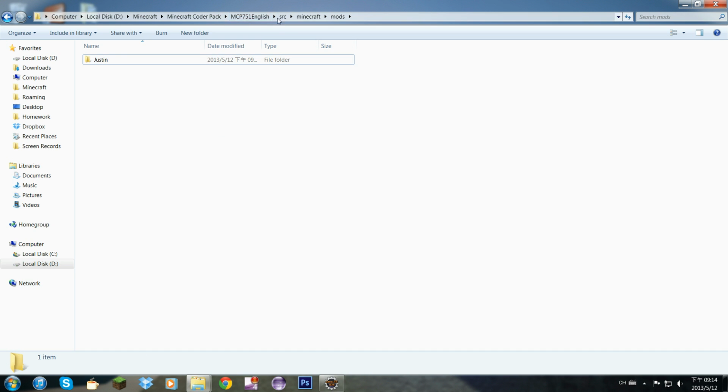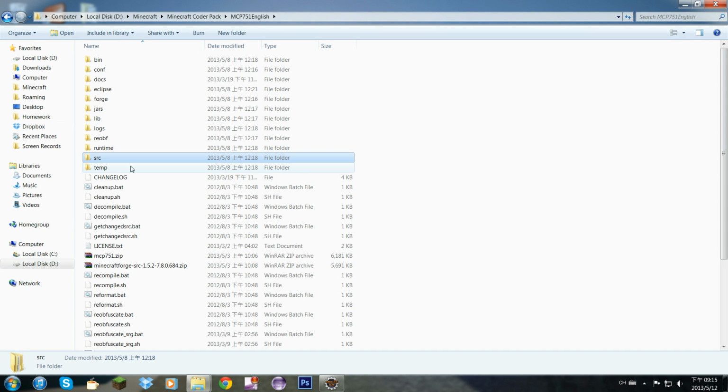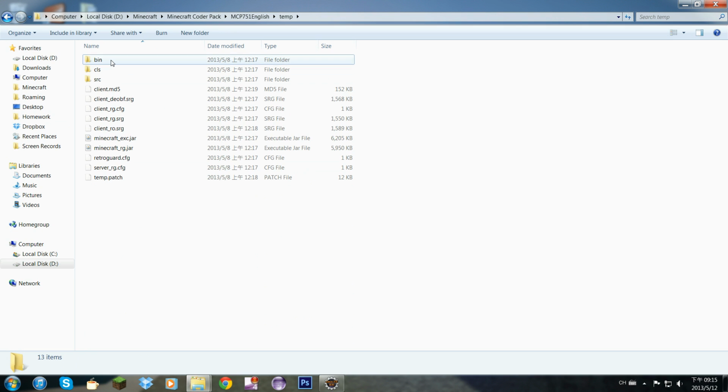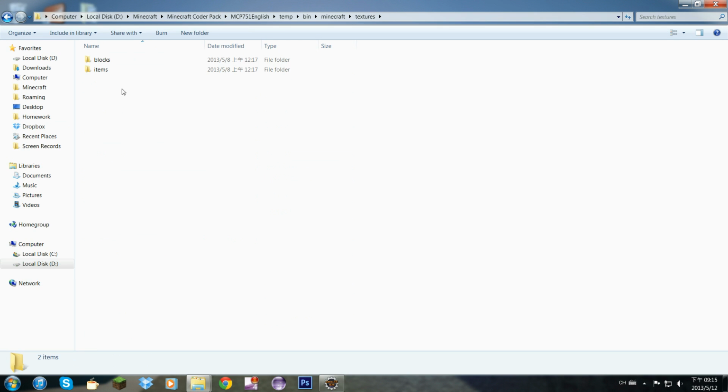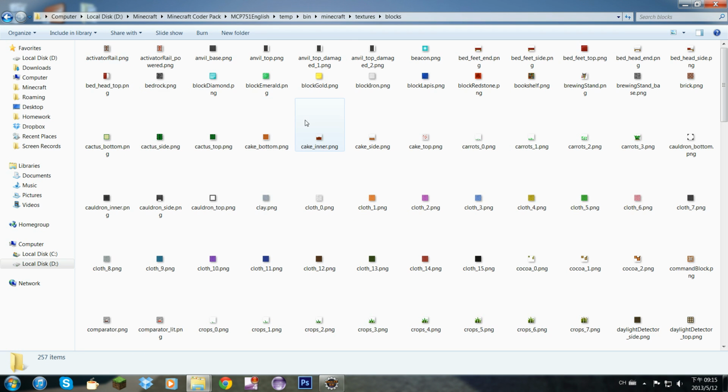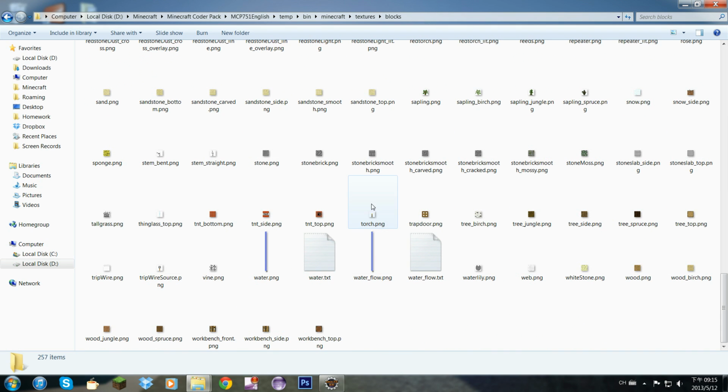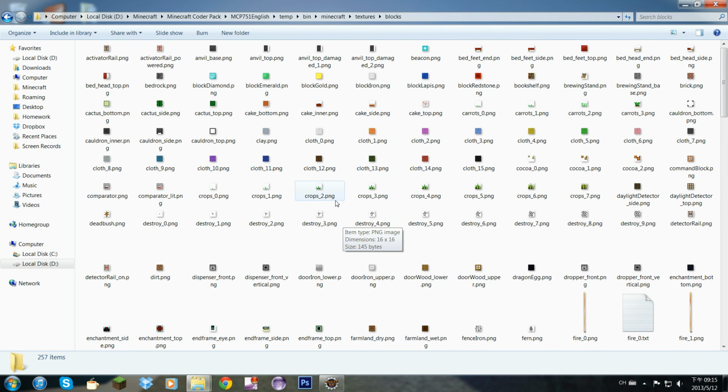Since we've done this, go back to your MCP folder. We are going to temp and go into bin Minecraft. The reason I bring you here is I want to show you that these are the default textures for your Minecraft. Inside of textures, you will see blocks and items. And in blocks, you will see some of these, which are pretty much everything, but not quite. I mean, only for blocks, of course.